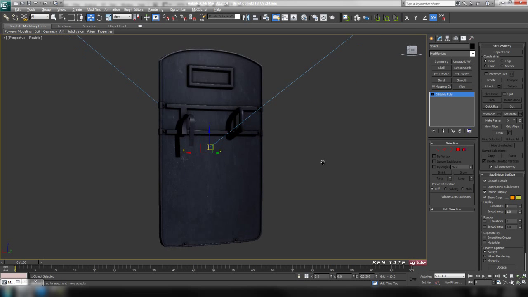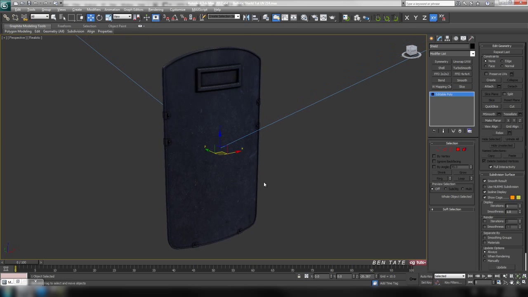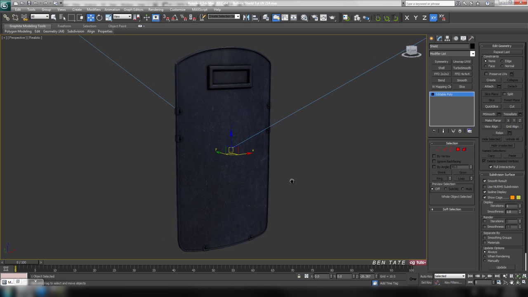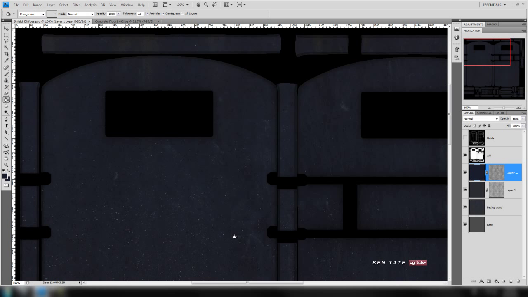Okay, so we have quite a bit of contrast in the texture, and it's not looking bad for starters. Obviously needs a lot more work. Alright, so we'll go back into Photoshop here, and we'll just continue to adjust this.